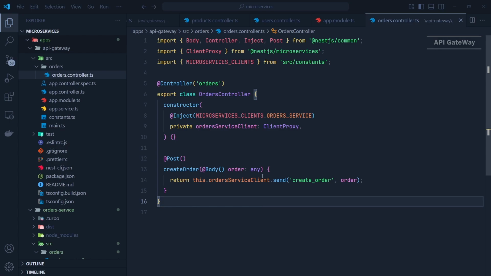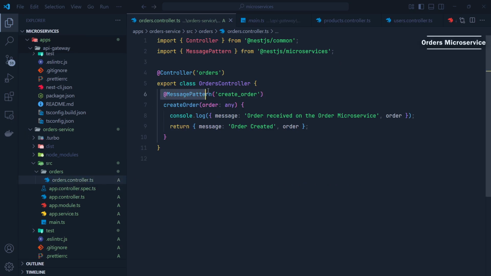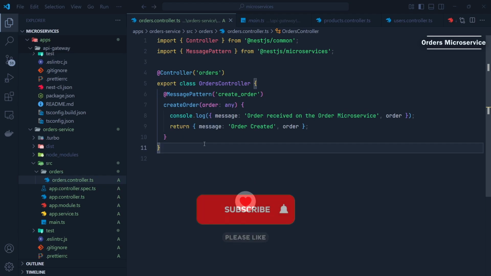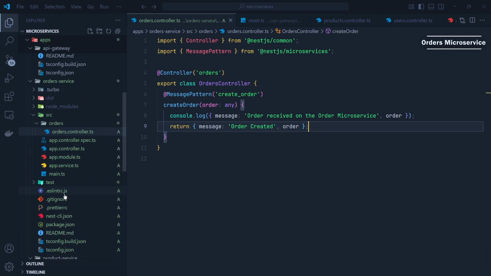Okay, so now let's get back to the order service and open up the order controller inside that microservice. You can see here we have a message pattern, create order, and we have a corresponding function here, and we just return order created. Now in this function, we want to emit an order created event, and then on the product service, we want to subscribe to that event, get that event, and process this event inside the product microservice.